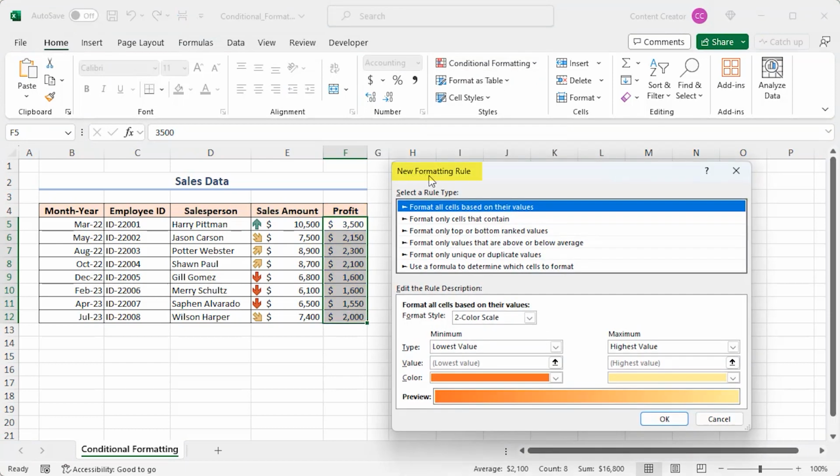It opens the New Formatting Rule dialog box again. Here you'll find various rule types: format all cells based on their values, format only cells that contain, format only top or bottom ranked values, etc. I have already shown these types in the previous 2 parts. Previously, you had to use the default style. In this case, I'll use the rule type, use a formula to determine which cells to format.